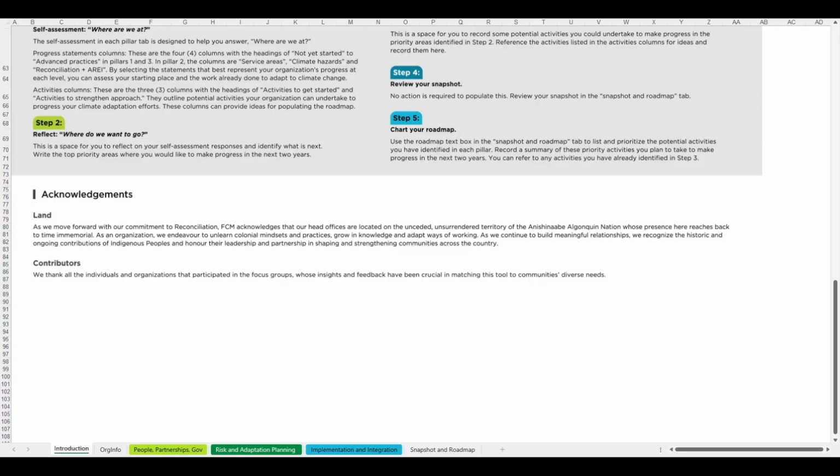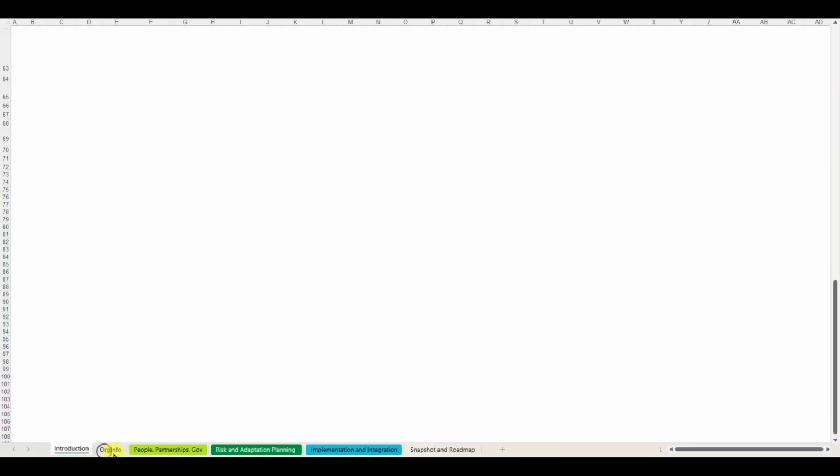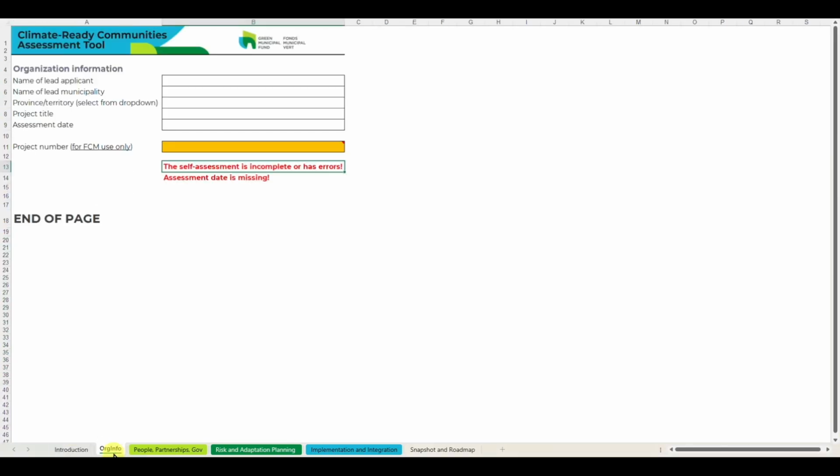Moving on to the next tab in the tool, called Org Info. This tab provides space for you to enter key details about your organization.